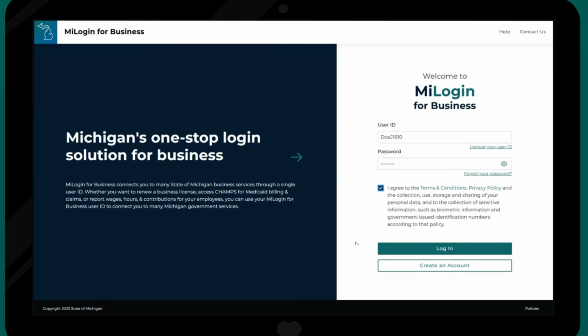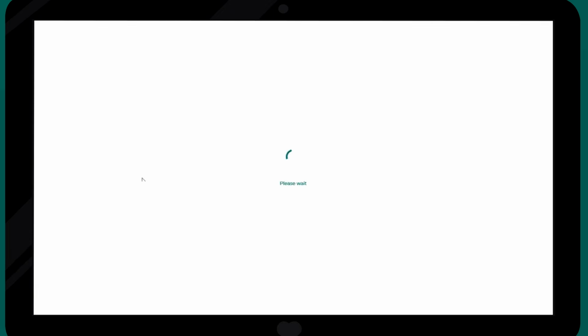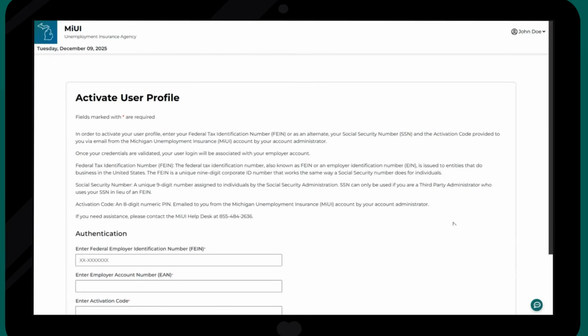Then check the box to indicate your agreement. Once you've accepted the terms, select Log In to access MyUI and move on to the next step. The UFAX screen will appear. Select Launch Service to continue. On the MyUI screen, select Activate User Profile to navigate to the Activate User Profile screen.